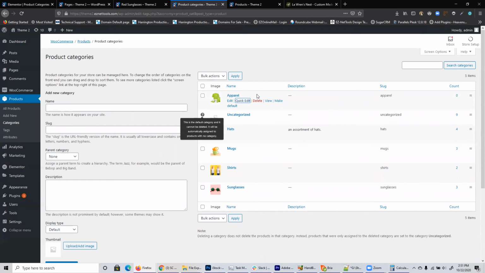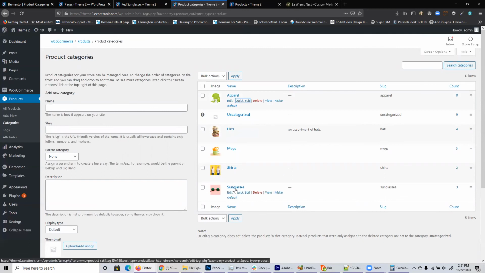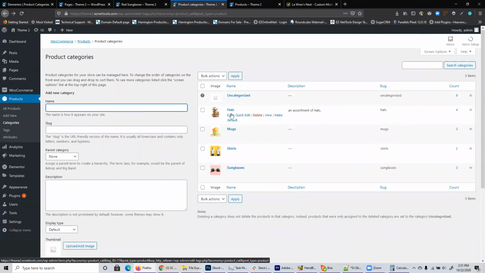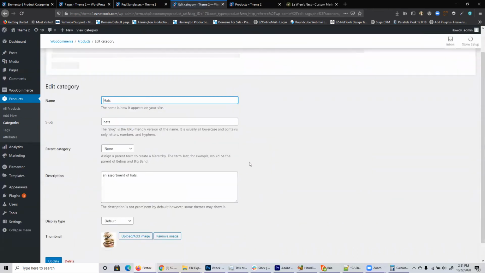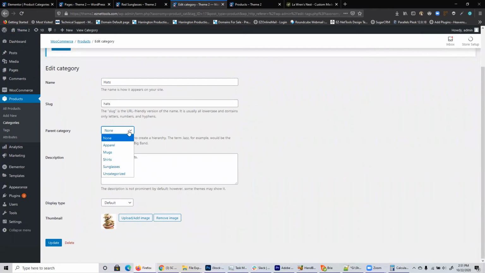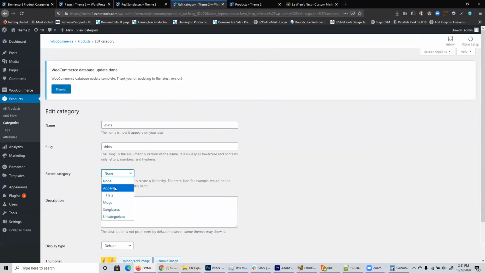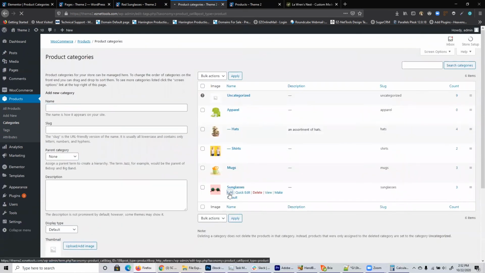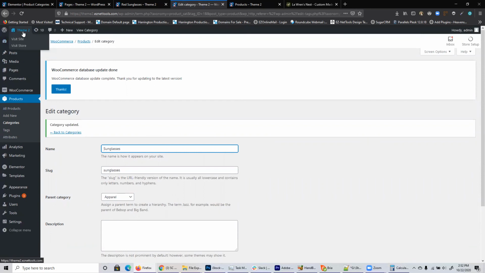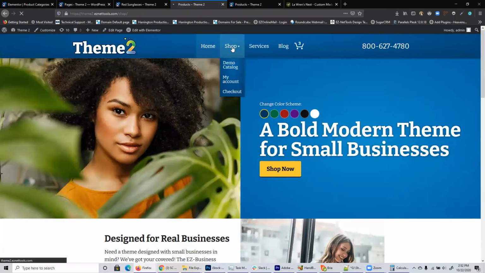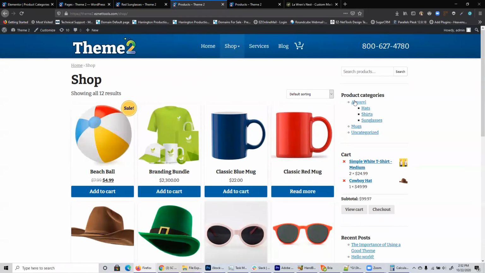Now I have a category that I want to be my top level, but I want to put hats and shirts and sunglasses under it. So what I'm going to do is edit hats and change the parent category from none to apparel. Hit update. Go back to categories on the left here. And then we're going to go to shirts and sunglasses and do the same thing. If we go back to our product categories, you'll see that these are now indented underneath apparel.